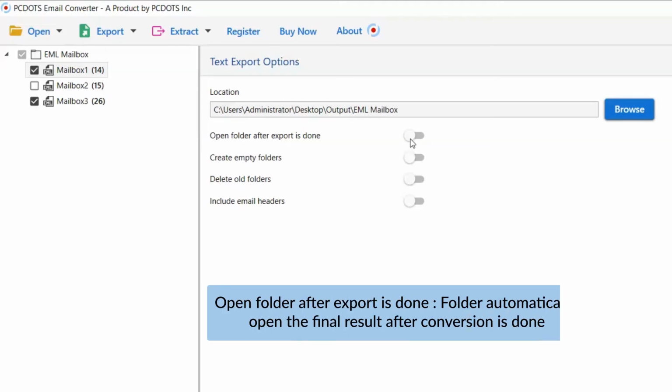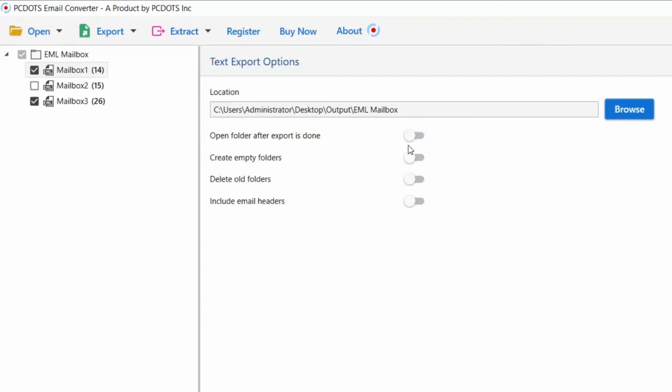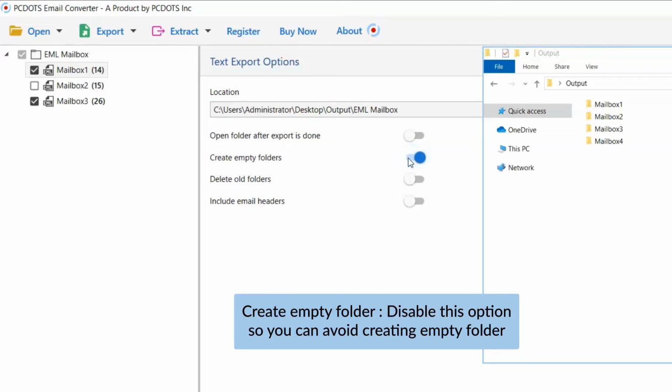The first is open folders after export is done. If you enable this feature, then the target folder where the output file is saved gets automatically opened after the conversion. The next one is create empty folders. Please disable this option so that you can avoid creating empty folders.